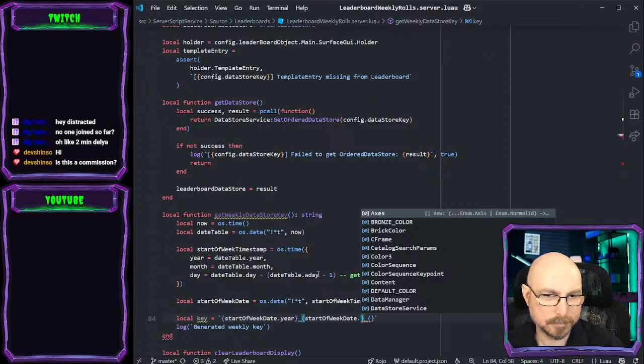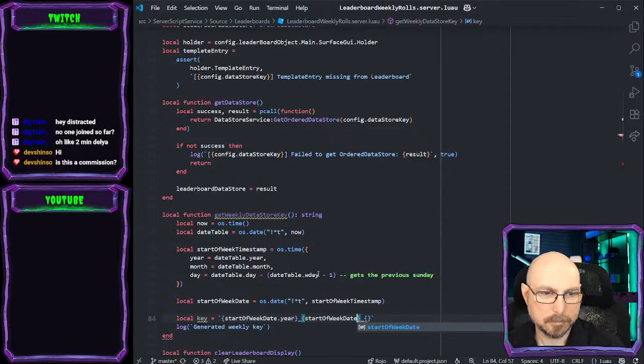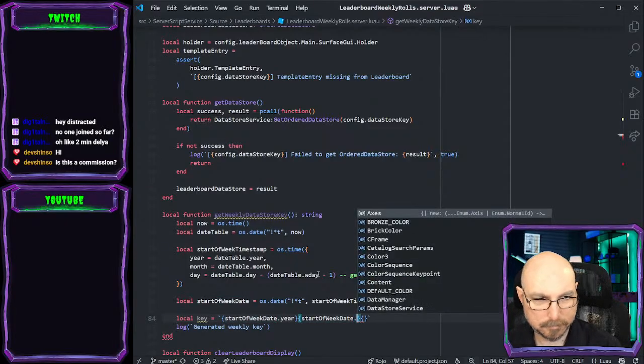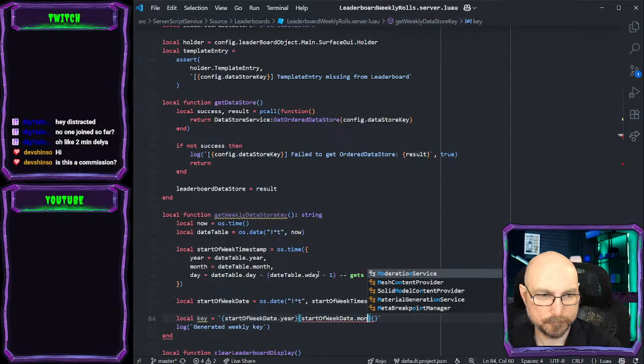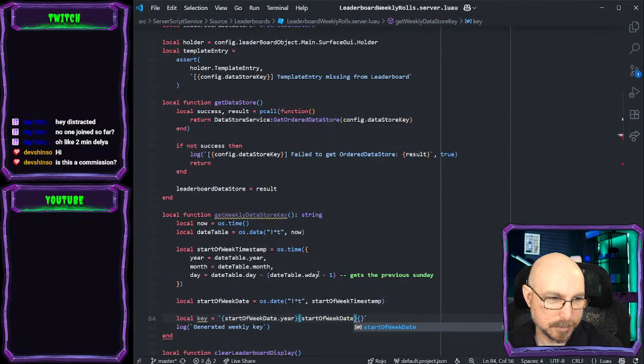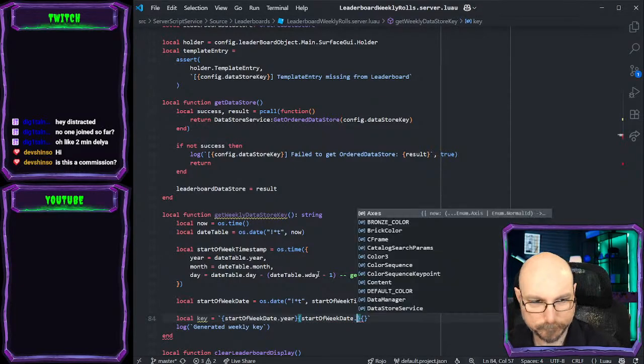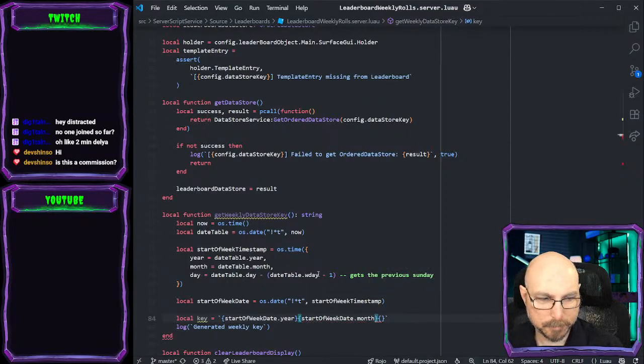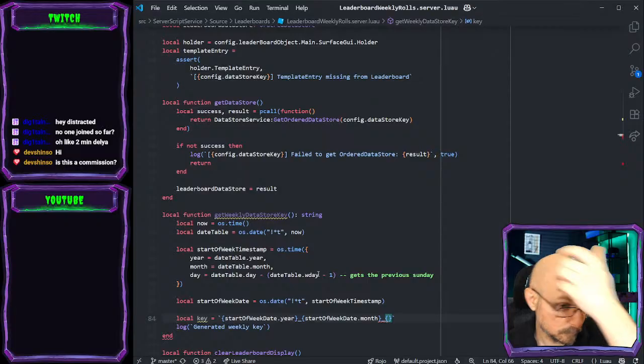Why does this not have a dot month here? It's just recognizing this as something different with the underscores. What has just happened here? Dot month should be a thing. I'm just going to put it in there, I guess. Alright, now I am going to insert these underscores back in here. Maybe I should just do a string dot format for this.